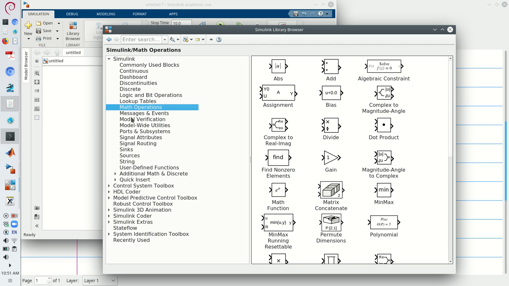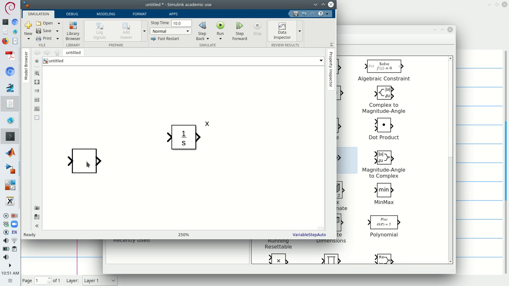So what I'm going to do, I go into the math operation subfolder. I grab this block here that is called gain. A gain is nothing but a multiplication by a scalar. I drag and drop it here. I have my gain. Now if I use Ctrl R as a shortcut, I can actually rotate my gain. And I'm waiting for this to be rotated.